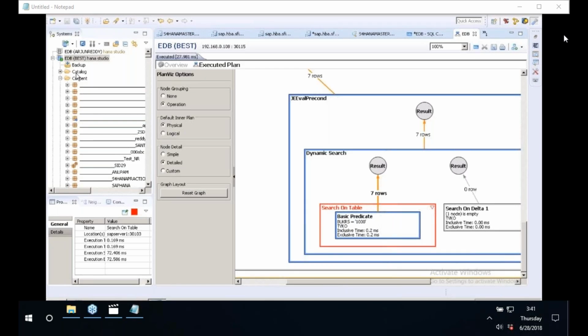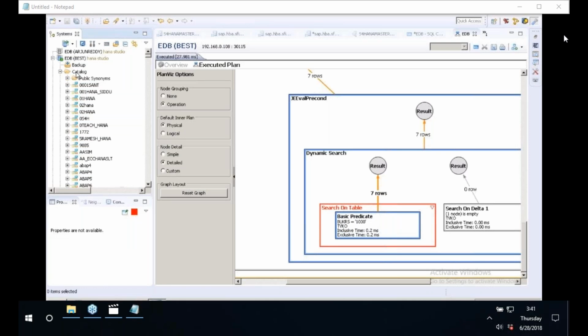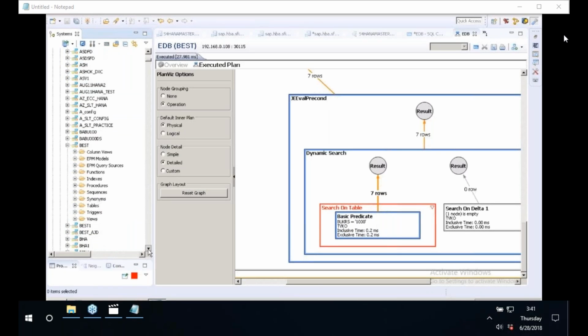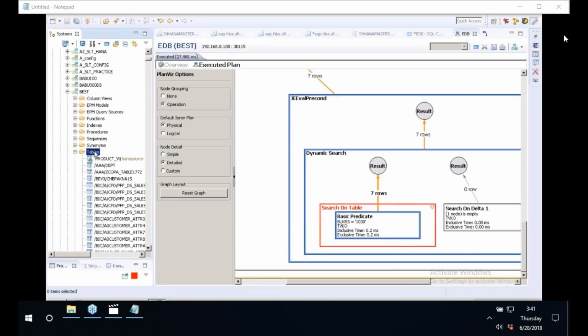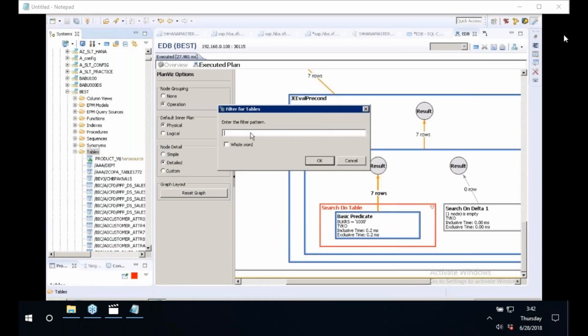Please see. When I expand the catalog, when you go to a schema called best, what I'm trying to show you is how system is doing the processing. Expand the best schema. Expand tables. Once we expand the tables, let us right click on the table. So let us click on filter. Click on filter. Let us give the table name TVKO. Click whole word and click OK.